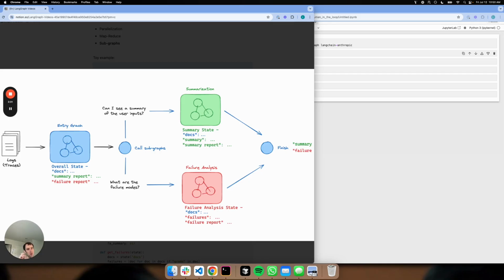This is a key point that confused me a little bit when I was initially covering this. Basically, I define my parent graph, which is this entry graph. These summarization and failure analysis nodes are subgraphs that are defined as nodes within the parent. And they can inherit state from the parent. So all I need to do is, in each of these subgraphs, in their subgraph state, I just define docs, which is automatically inherited from the parent. So that's really convenient.